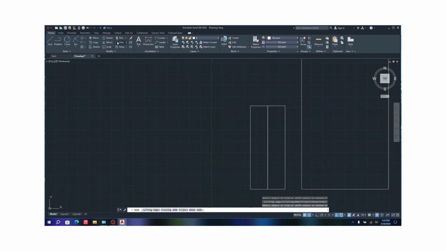Next up, we're going to look at the fillet tool. Fillet is nothing but making fillets. You know those curved corners you see in certain stuff? That's how we do this. So, yes.